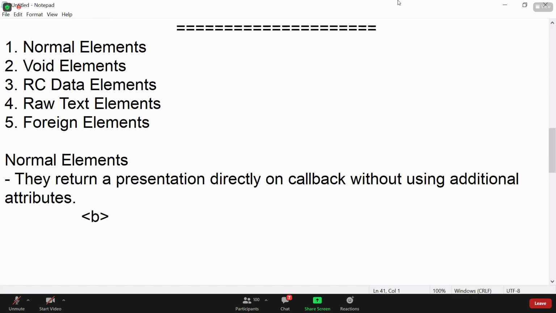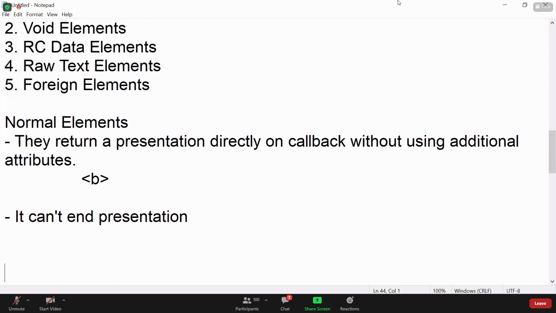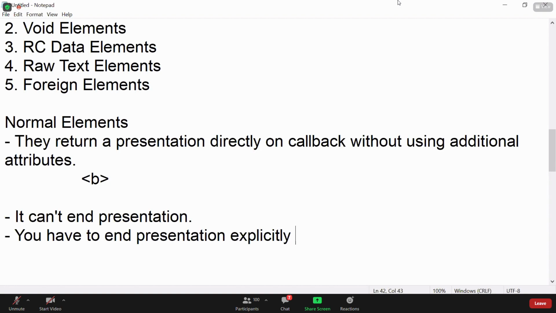But the problem is, it cannot end the presentation. That means it cannot stop the presentation. It starts the presentation and it continues. What you have to do is end the presentation explicitly. Explicitly means externally, by using an end tag. The end tag is written like this: /B.